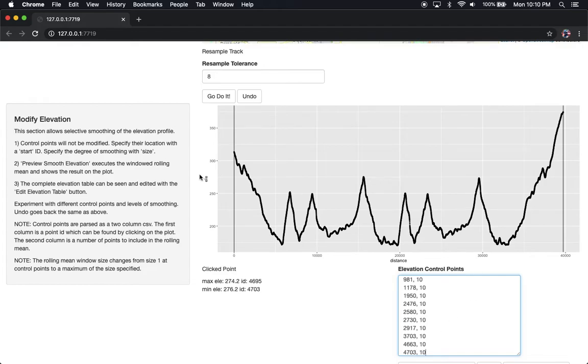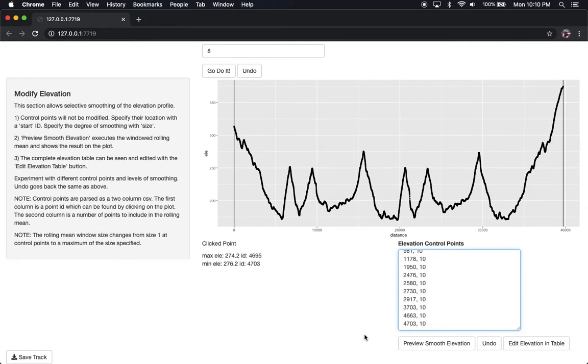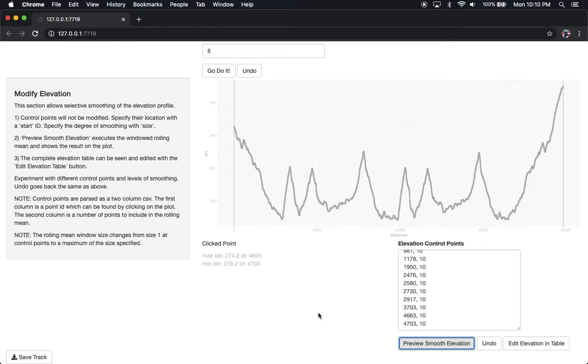Okay, so I'm just demonstrating how you can click across the elevation profile, picking out your mins and maxes that are going to be your control points. Start and finish are always going to be control points, no matter what you do. You've got to leave in this one, and then I'm just using a uniform 10-point smoothing factor for now, just to make sure we get rid of any of the major jumps. All right, so if I hit preview smooth elevation, we should get back a nice smooth curve.